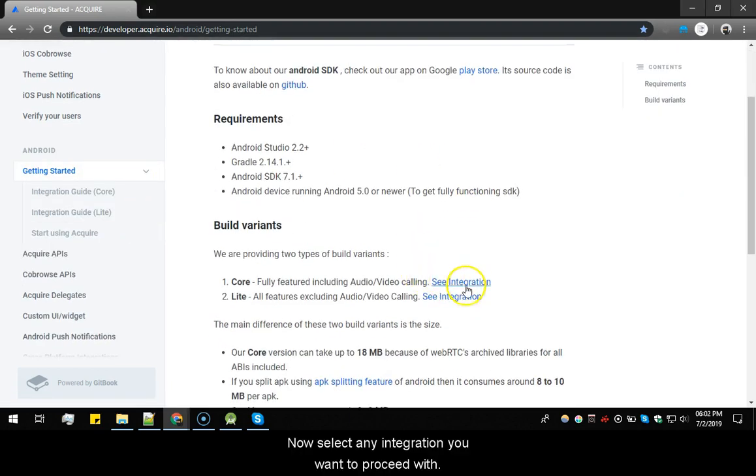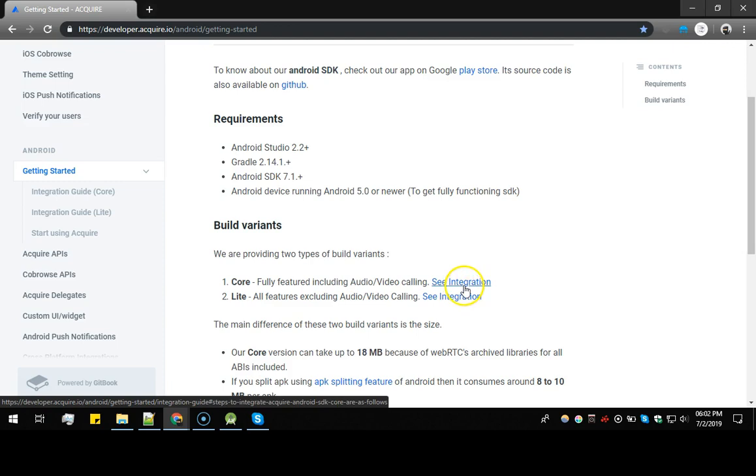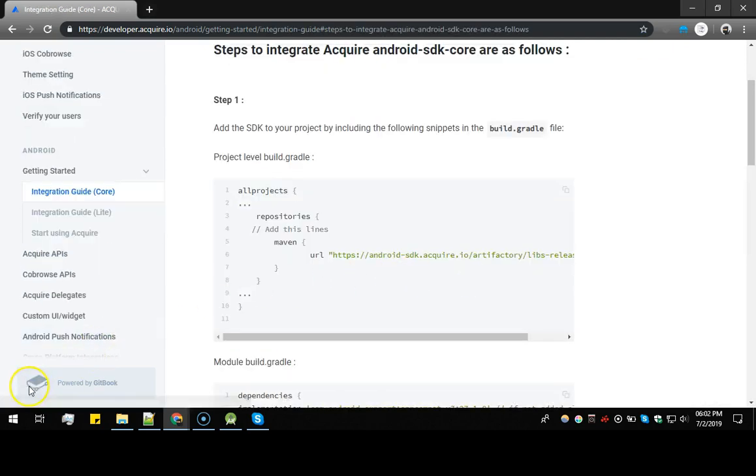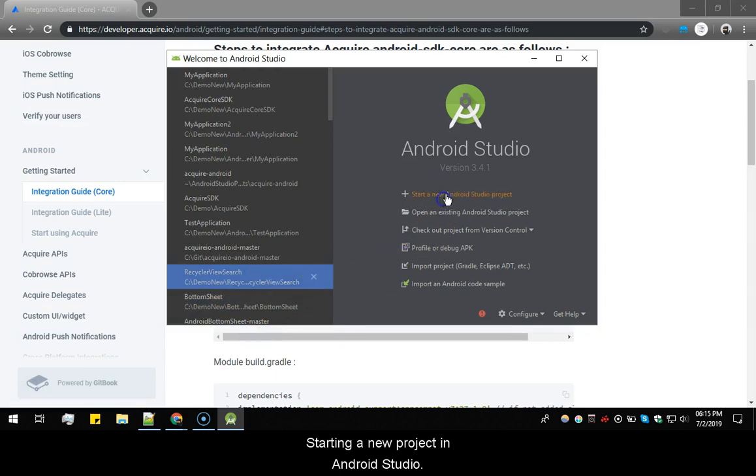Now select any integration you want to proceed with. In this video, we are opening Core SDK integration. Starting a new project in Android Studio.